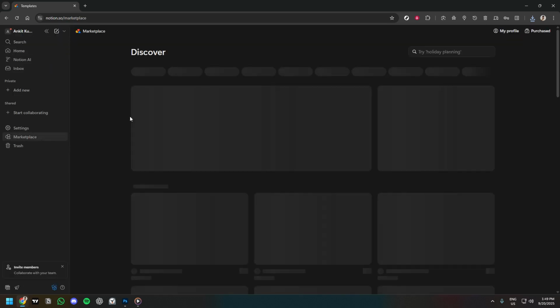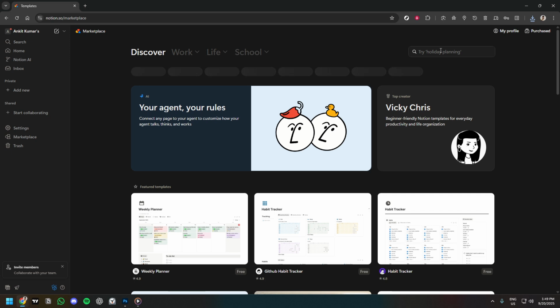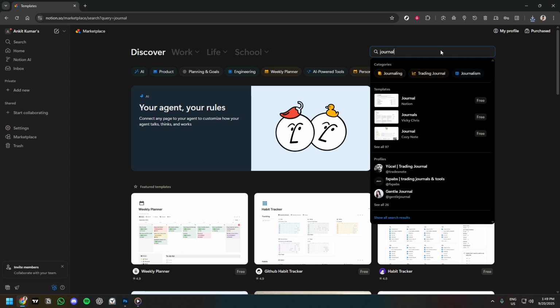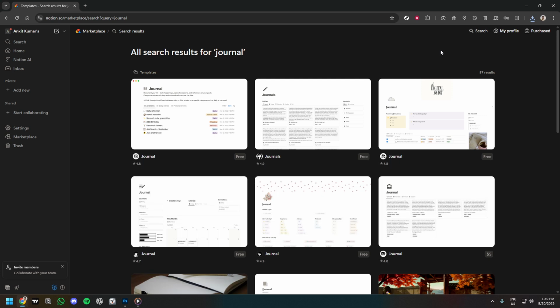This is where you'll find a variety of templates to choose from, each designed to make organizing your thoughts and tasks more manageable. In the Templates section, we'll look for a journal template. Use the search bar to enter the keyword journal, and then hit search. You'll be presented with a selection of templates specifically for journaling.